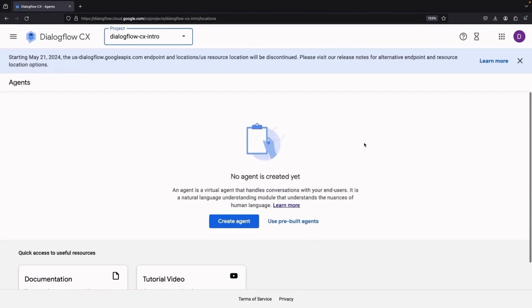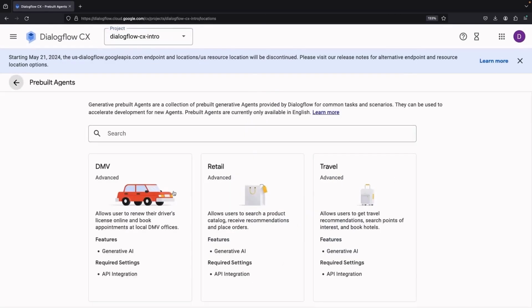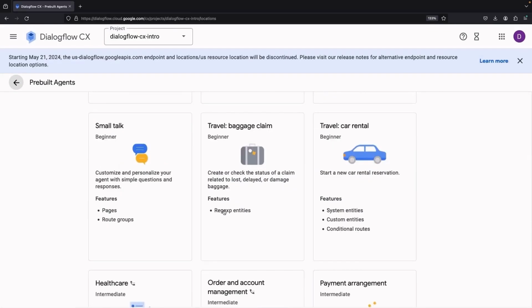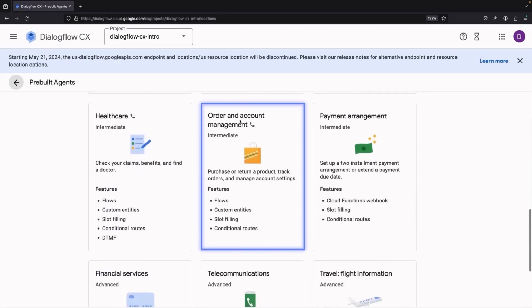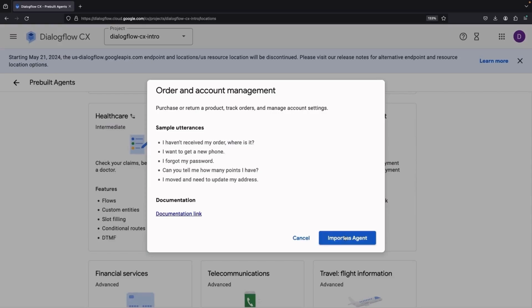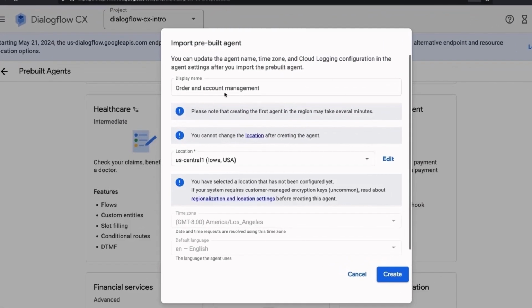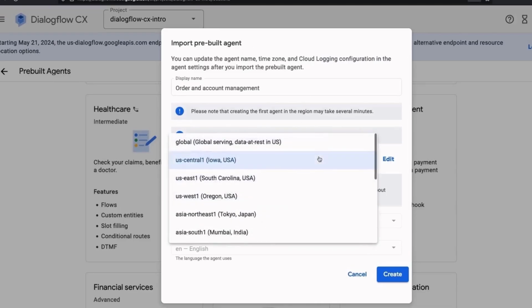My top recommendation when getting started is to use one of the pre-built agents. These provide a great launching point with pre-configured use cases for things like order management and account management, perfect for e-commerce chatbots. When setting up your agent, choose your desired Google Cloud region, but keep in mind you can't change your data storage location later.